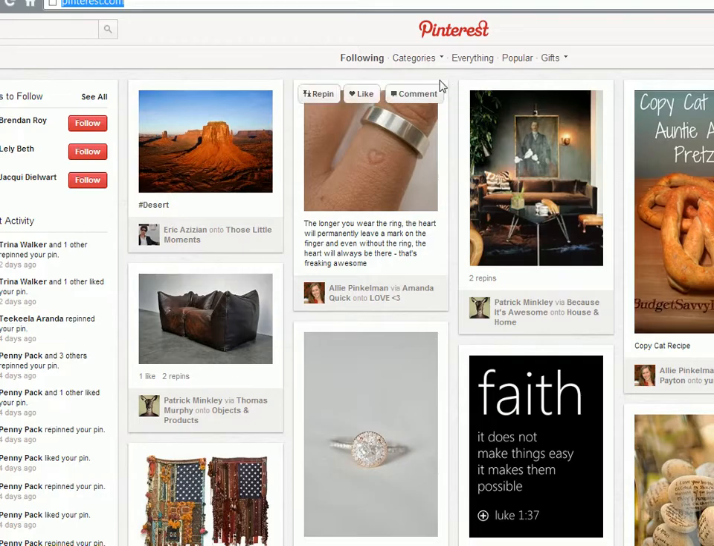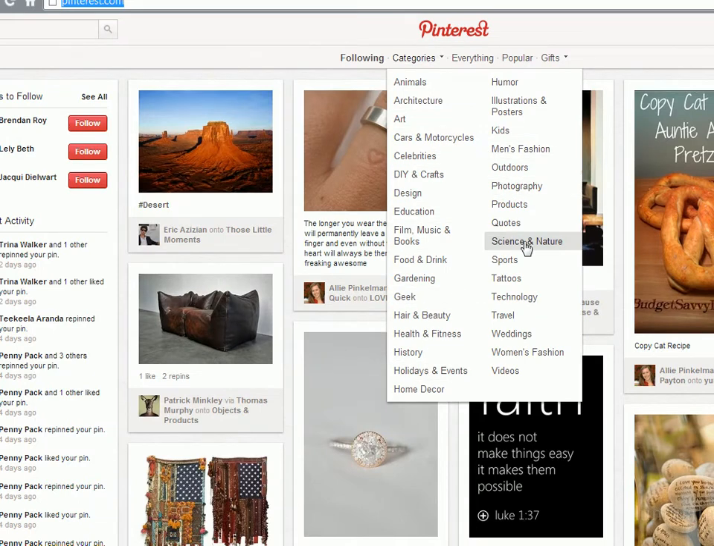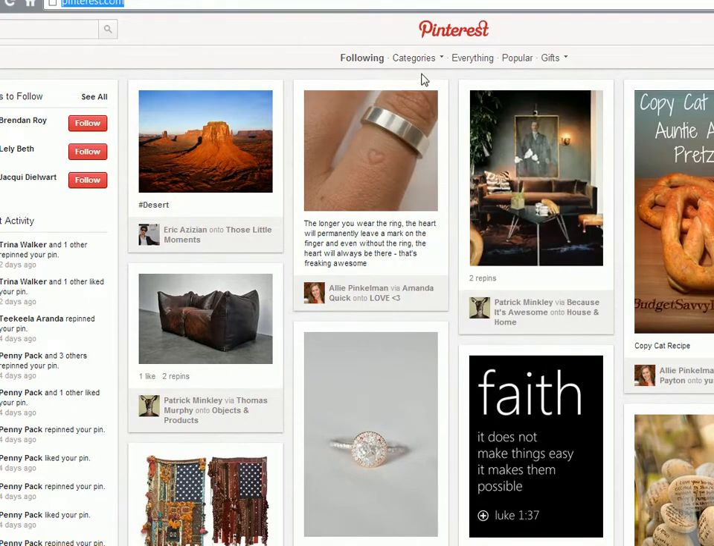Just a note: make sure that when you type in your category name, which is this part right here, it is exactly how it's written here. It has to be case sensitive, so how it's written here, and you have to use any ands and that kind of stuff that are included.